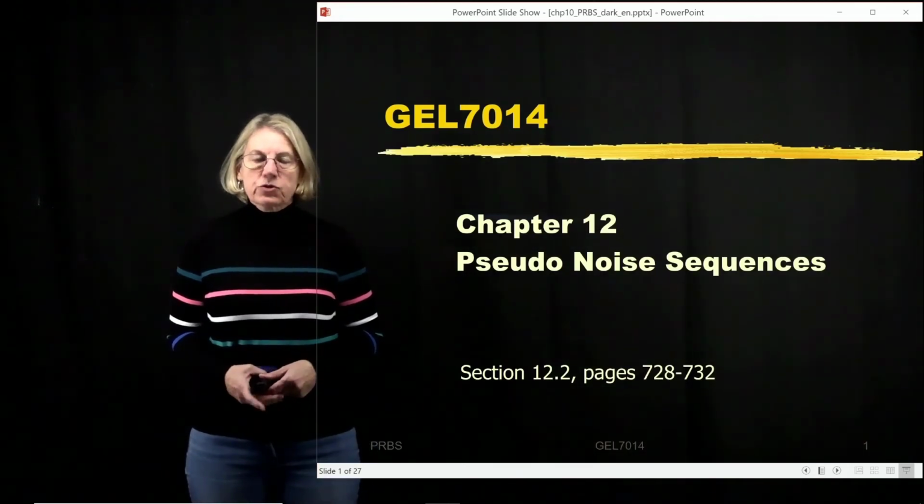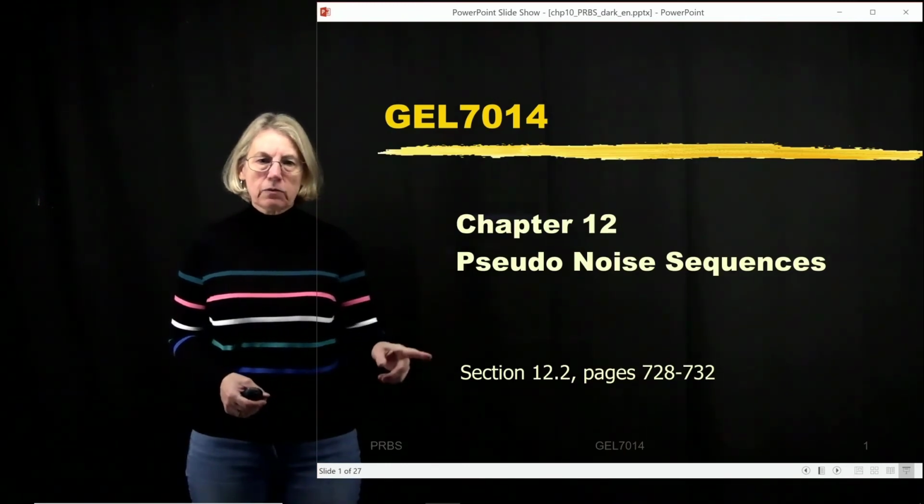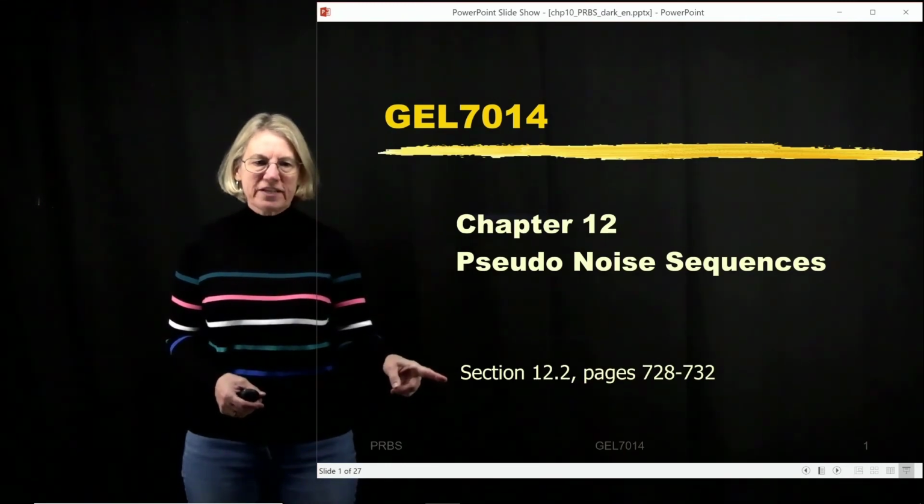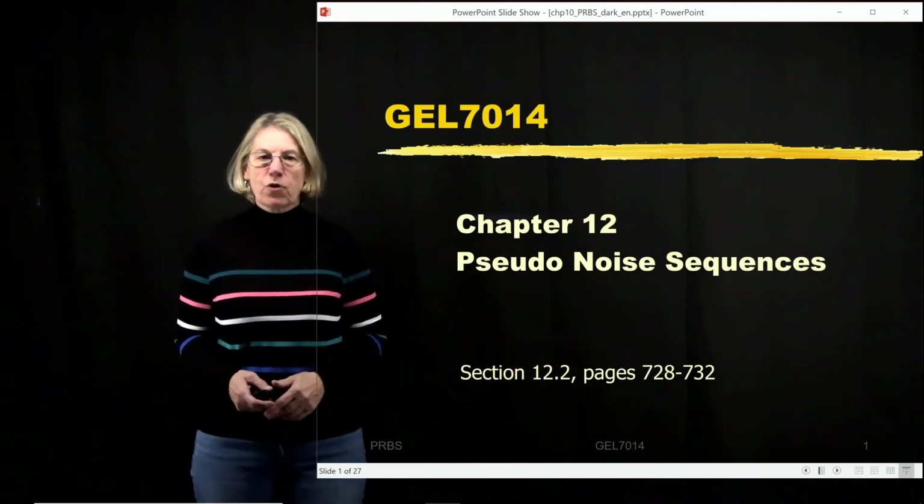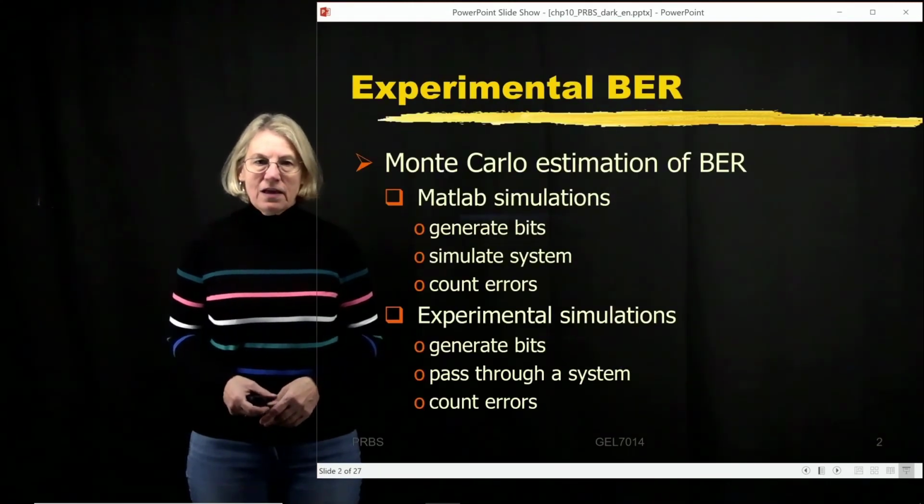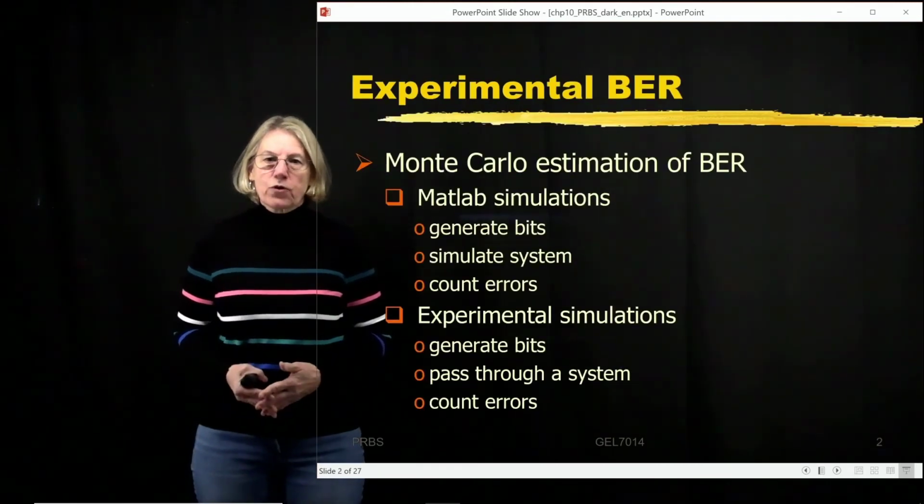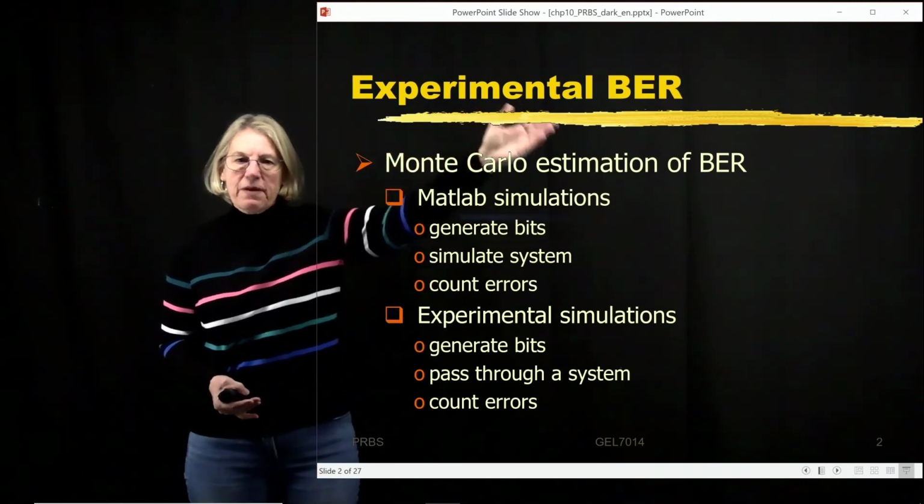We'll be covering a short section of Chapter 12 in the Scholar textbook, and in particular Section 12.2 under these pages, and we'll be discussing pseudo-noise sequences. The reason we examine these pseudo-noise sequences is to understand how experimentally we would estimate the bit error rate.